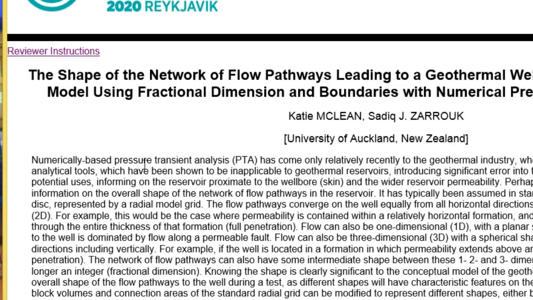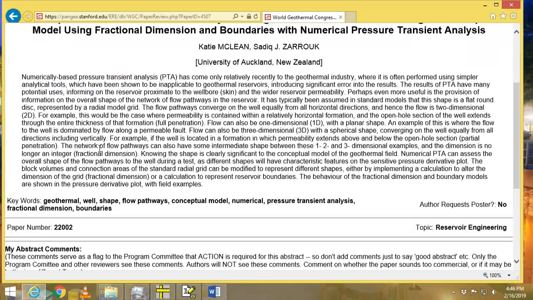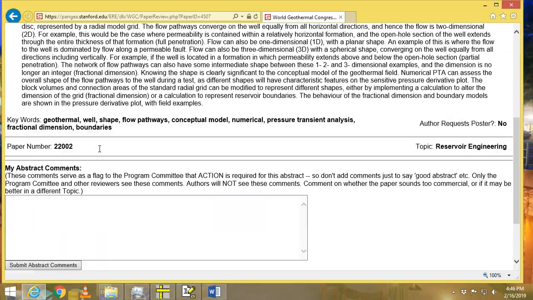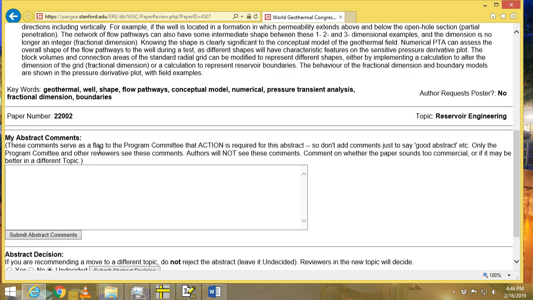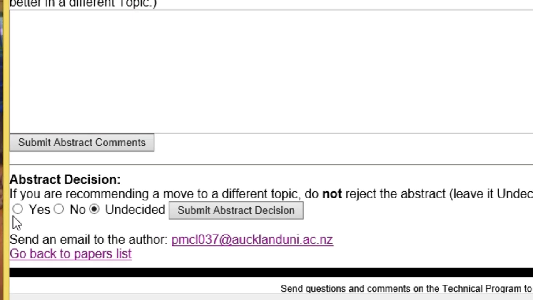In this particular case, it looks like a good abstract. It's appropriate for the topic. It's about geothermal. It's not overly commercial. So down at the bottom of the screen, you'll see the abstract decision. You are authorized. You are the person who makes this decision. You're not recommending it to the committee. You yourself will make the decision.